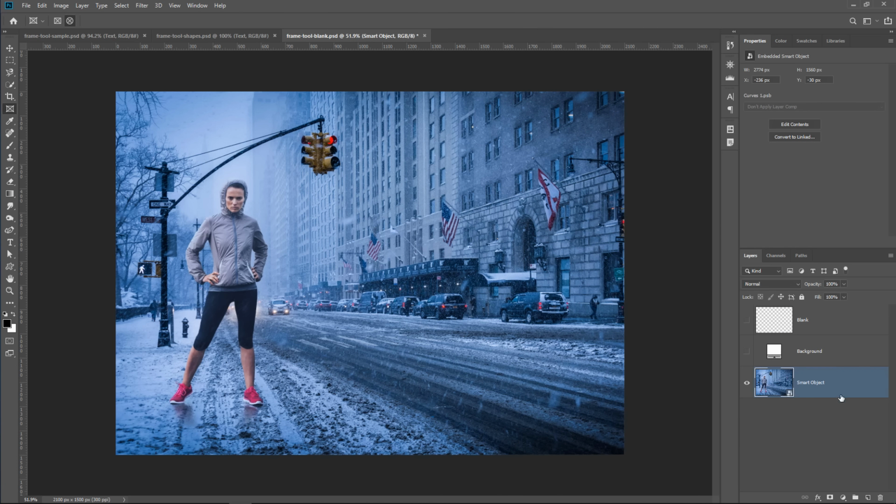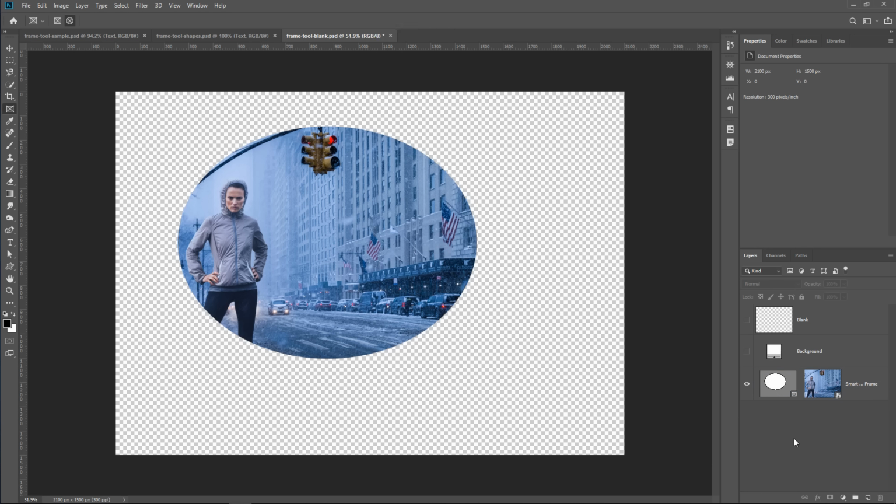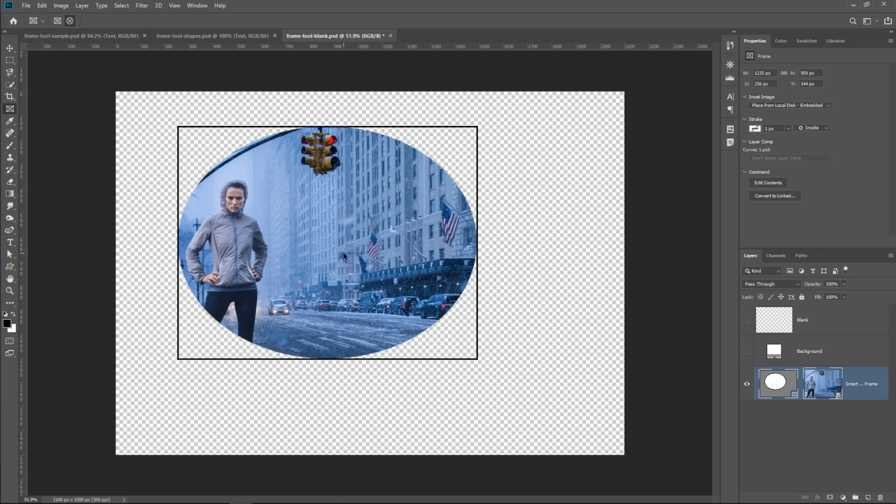Another way of creating a frame is by simply clicking and dragging over an image or a smart object, and that creates the frame. So frames only work with images and smart objects, not vectors, not text layers, or any other kind of layer. Also, if you don't have a frame selected and you have the frame tool selected, you can click once to select the frame, double click to select the contents.